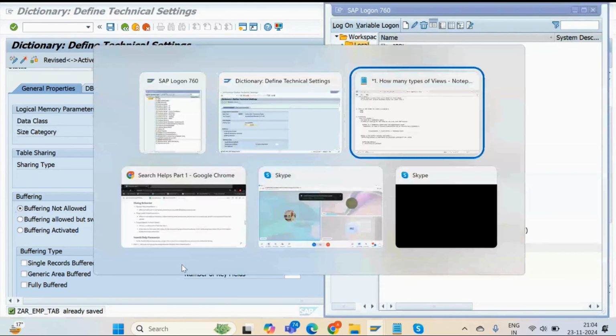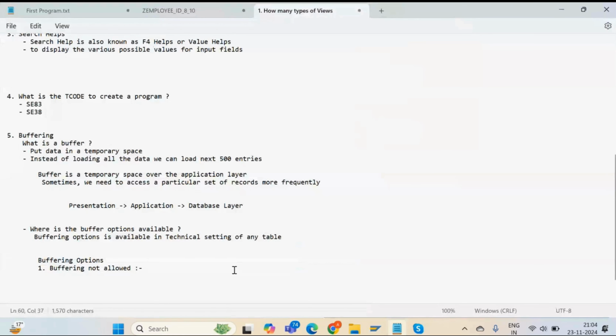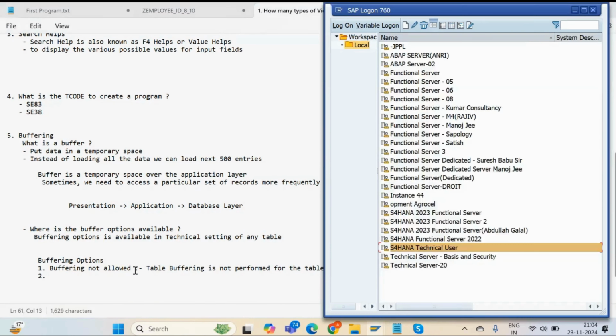It simply means table buffering is not performed for the table. Okay. Table buffering is not performed for the table. Is this thing clear? Yes. Let's see what will be the second one.